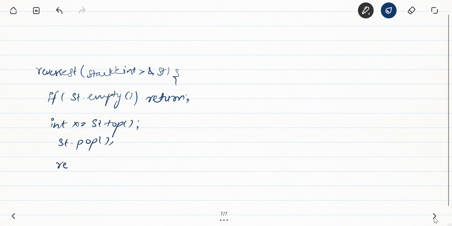Then again reverse. First we will empty our stack. How will we do it? We will do it in this way: reverse stack. Okay, so what will we do? Like we have the stack 3, 2, 1. It is not empty, so we go to this. Here it is x. First remove the x, then call reverse again.